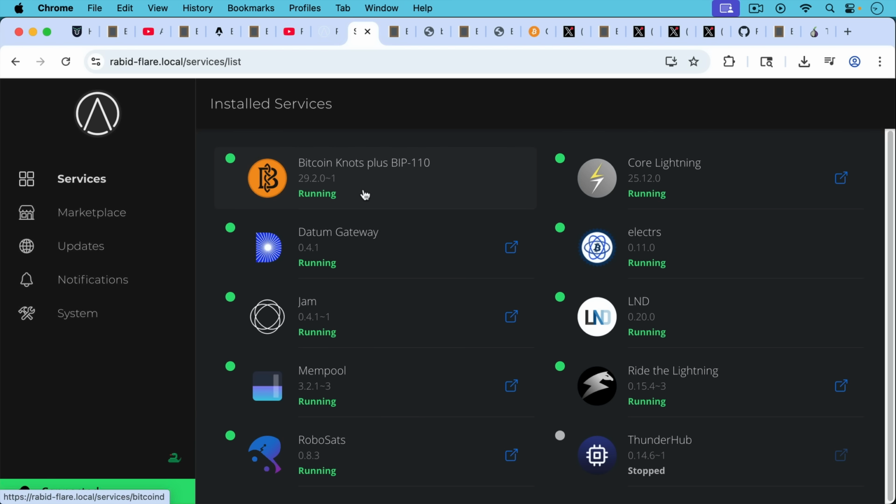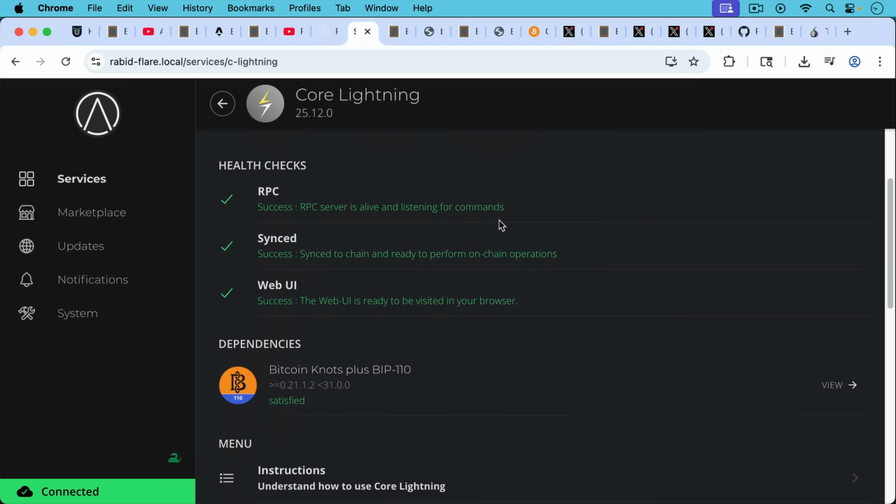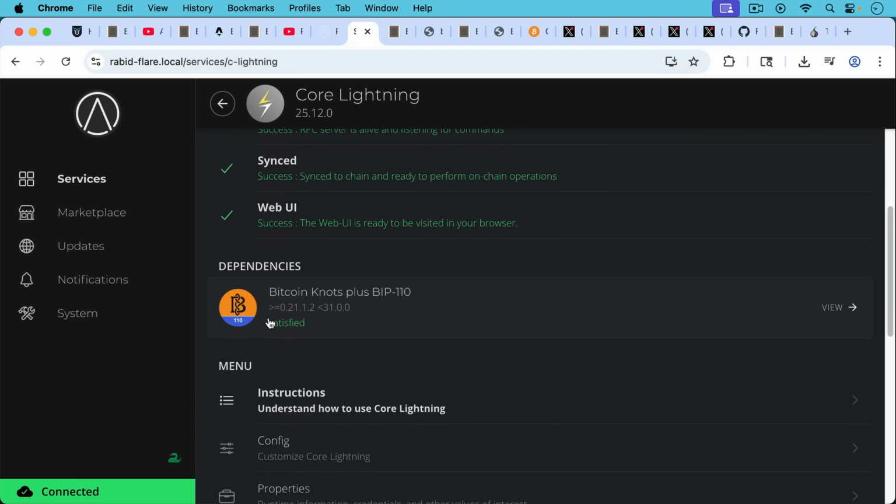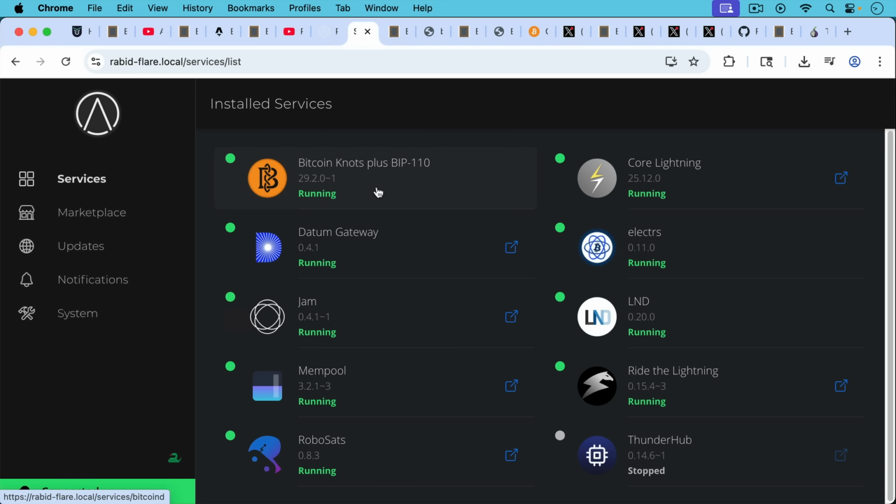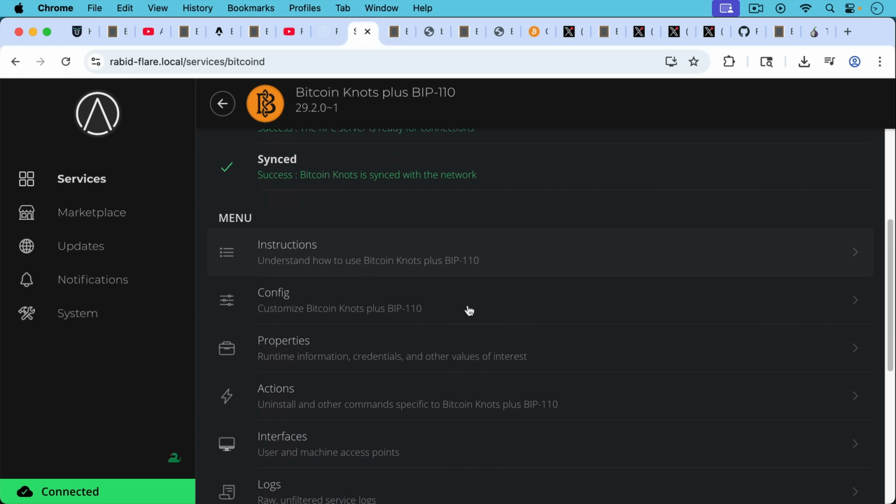So this is what it looks like when you're running it. It says Bitcoin Knots plus BIP-110. The logo here has not been updated. If I go to one of the Lightning apps here, we can see what the logo actually looks like. If I were to clear my browser cache, which I don't want to do at the moment, you'd see this logo. So there is a little bit of a caching issue, I believe. But if we click on here, we can see that I am indeed running the correct software.